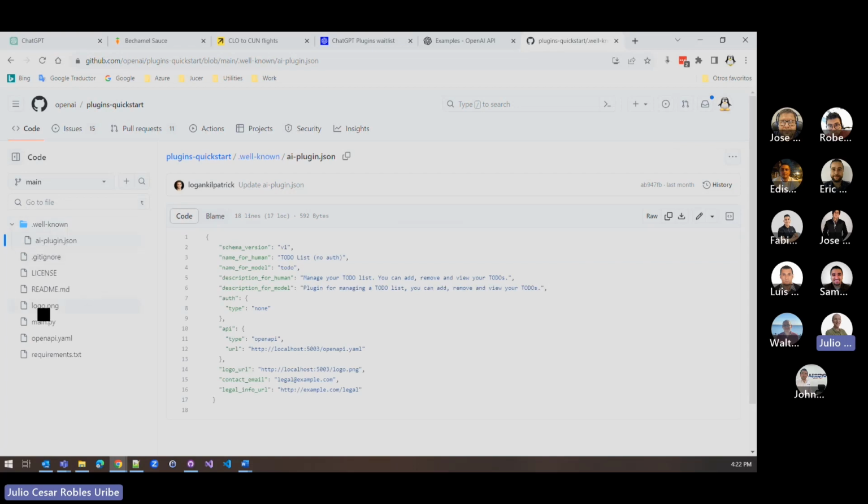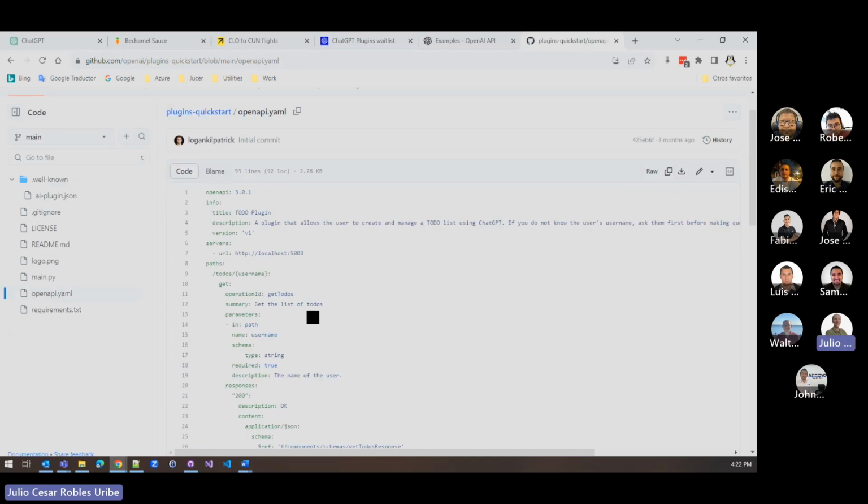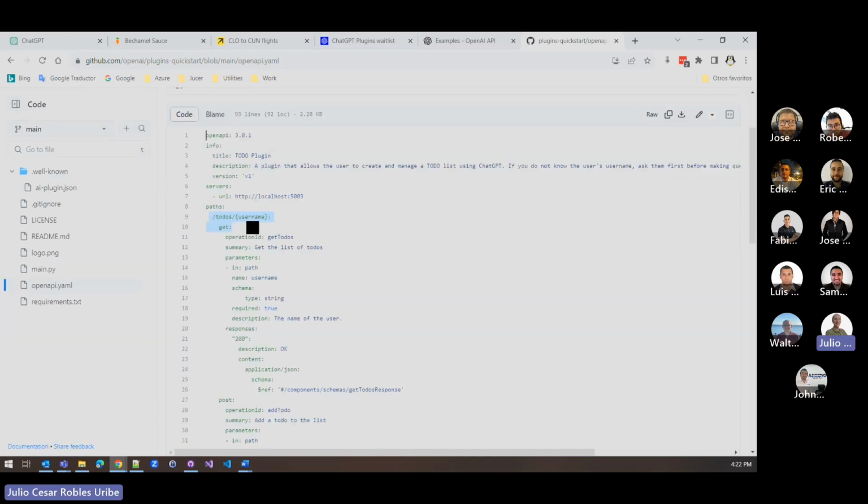For example, this is a plugin to create a new to-do list for one user. As you can see, you can create the version, the name for display, the model, and everything related to this. The other thing is the YAML here with the information that you are using for OpenAPI. And here you are exposing all the REST endpoints.